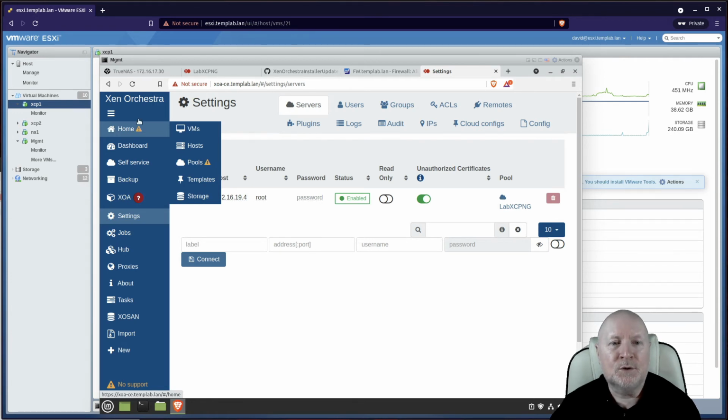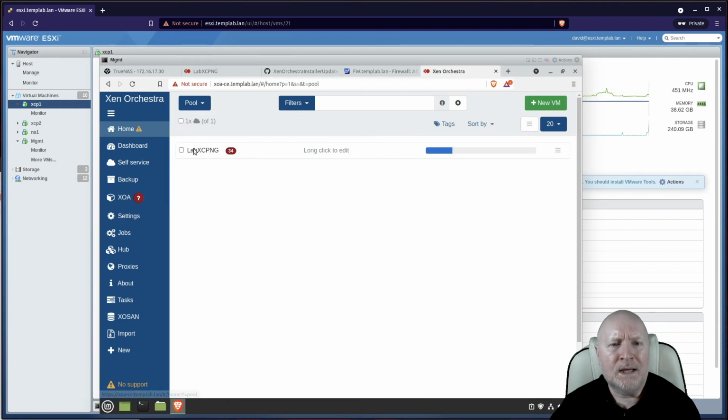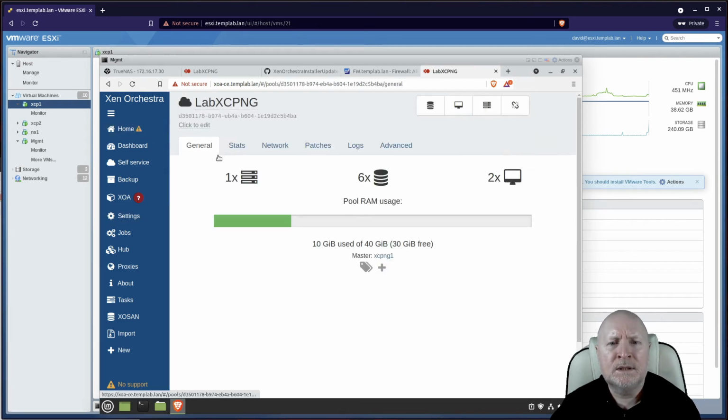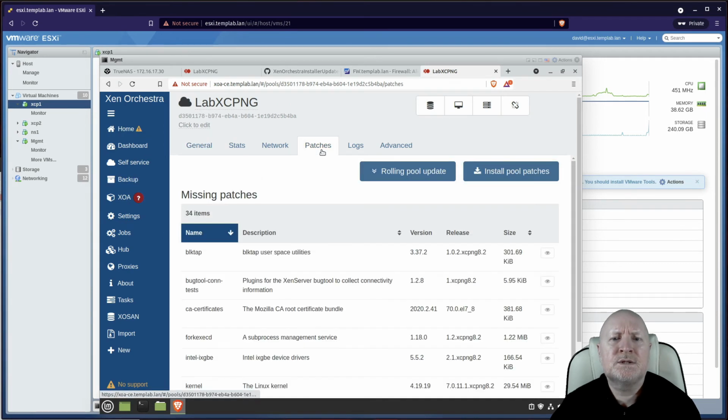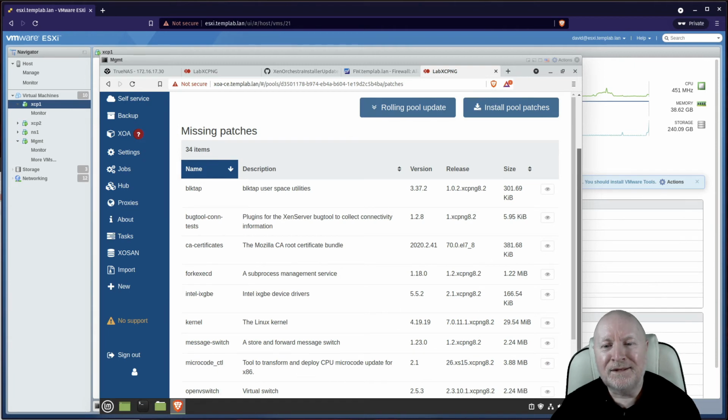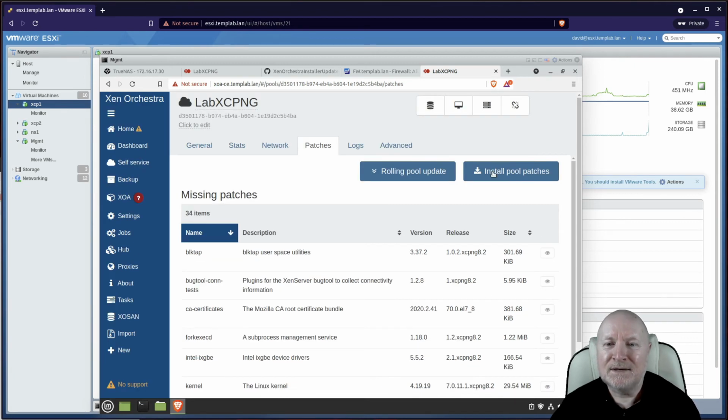So now if we go to home and then over to pools, it's simple. It's got its name. It already knows what the pool's called. Go to patches. And now look at that. Look at all these patches that we need to apply, all 34 of them. So fortunately, I can just click on that option there to install our pool patches, and it'll update our hypervisor. But that's pretty much it. We've now got access to a fully working version, effectively.